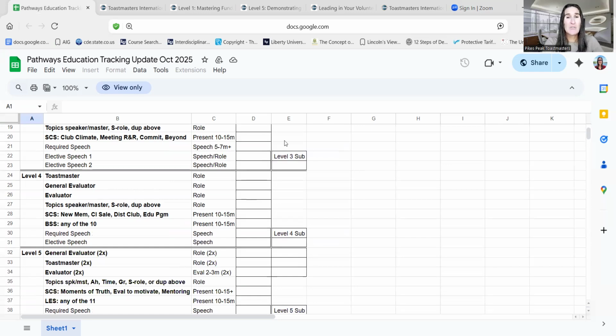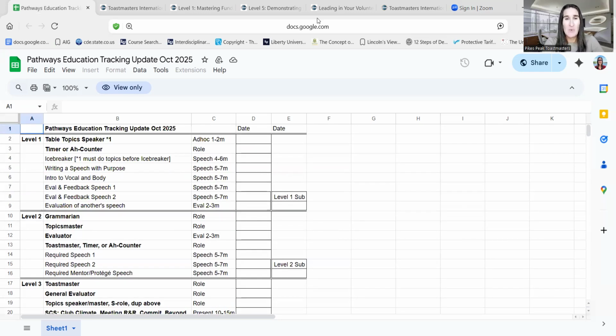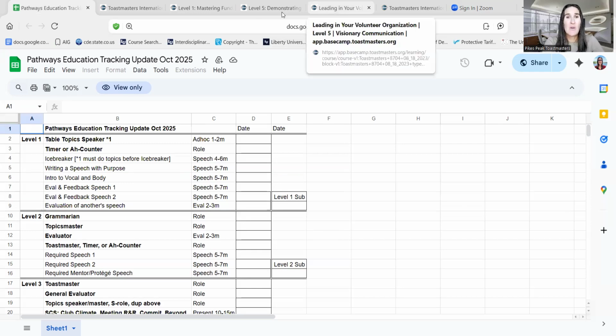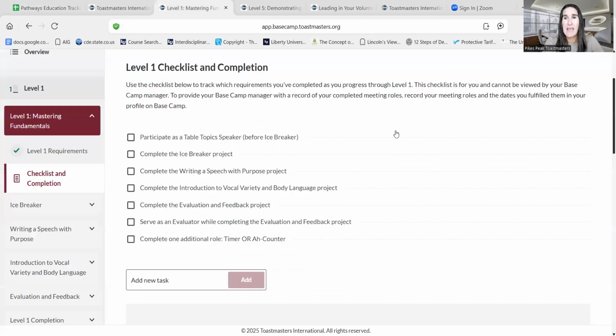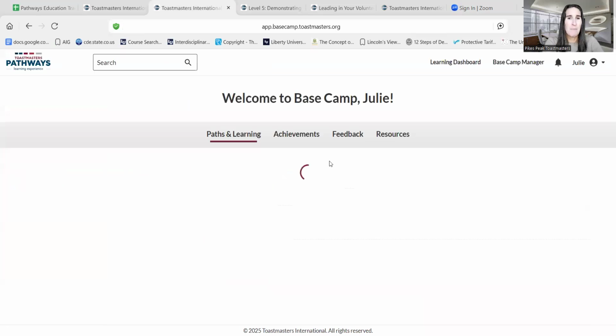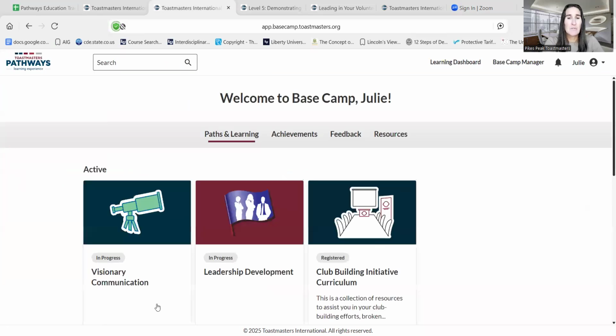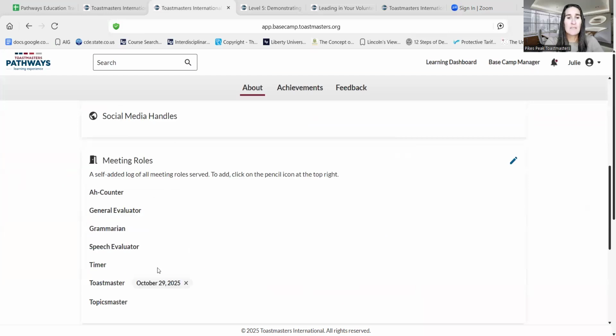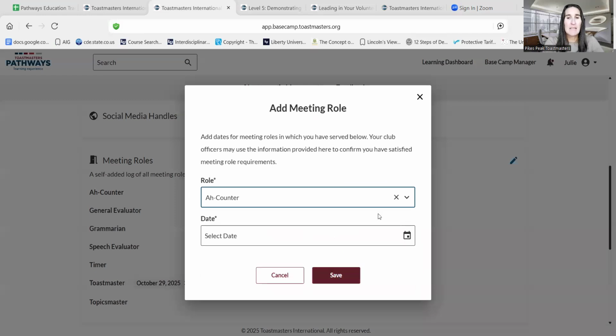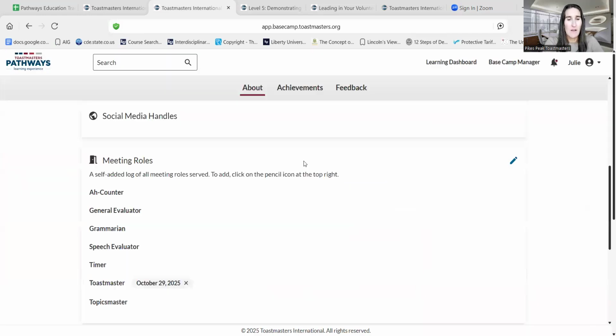There is another way to track the dates that you have done these meeting requirements. And it is to go back into the checklist, for example, and if you go in the corner here and put dashboard, you will get to your learning dashboard. Go to your profile under your name. And if you scroll down, there's a list of meeting roles. You can edit that, select the role you've done, the date, and save it, and it will show up here.